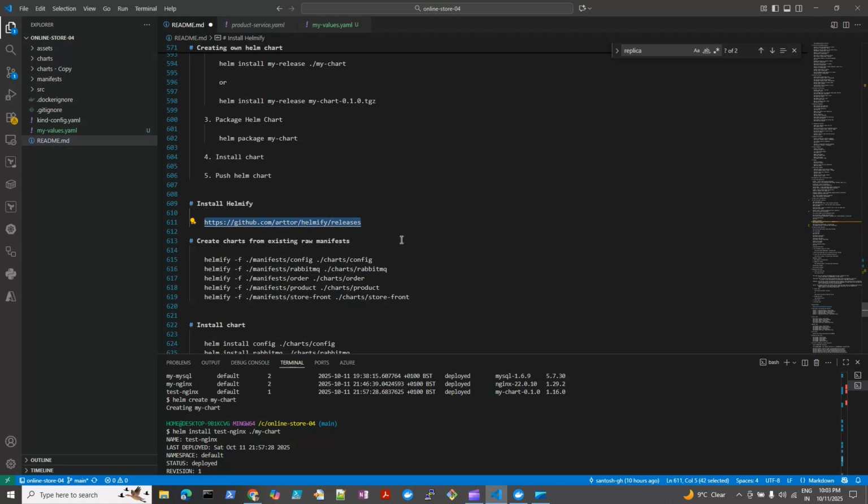The binaries are available there. You can just install them on your local system, and using that, you can use the helmify command to convert the manifest files to the Helm chart. So for that, we use helmify. Then we have to specify the file name, where the file is available.